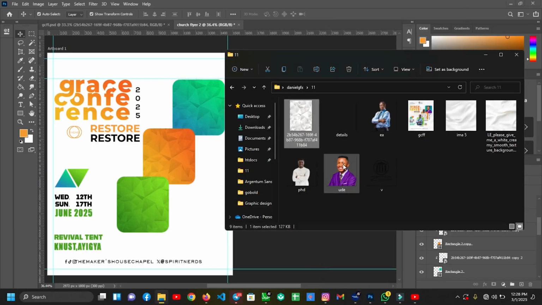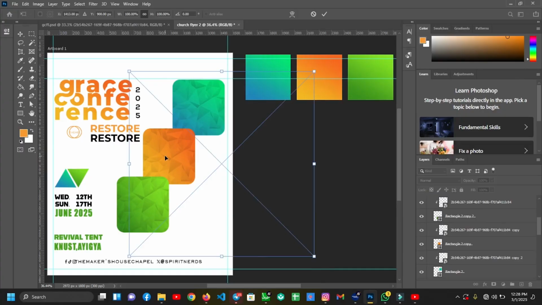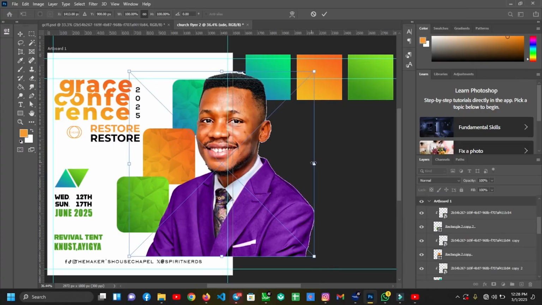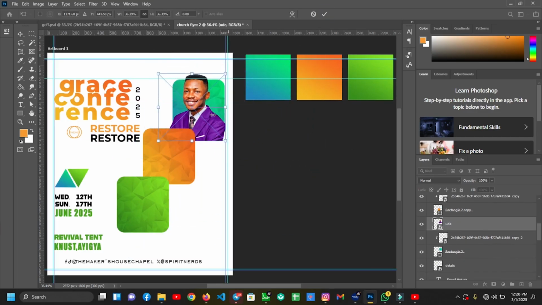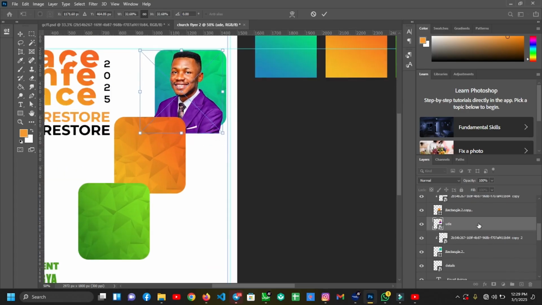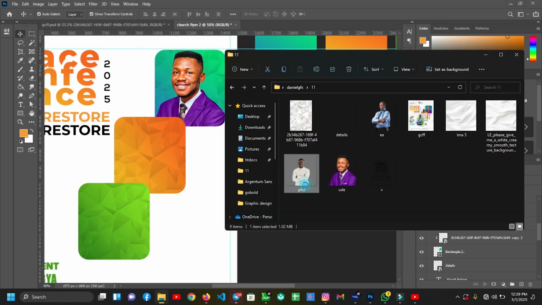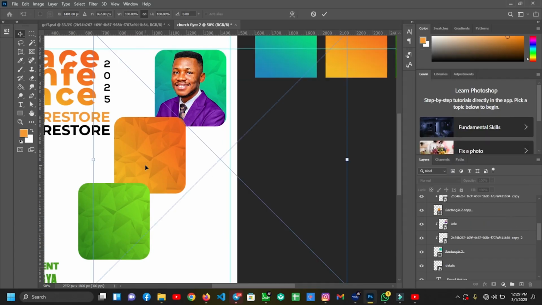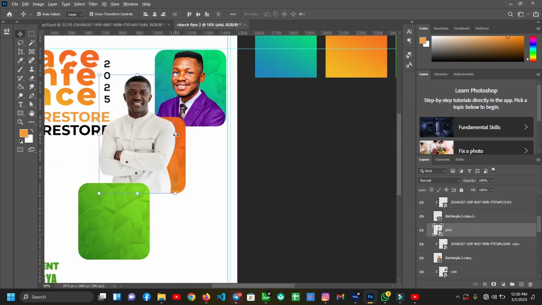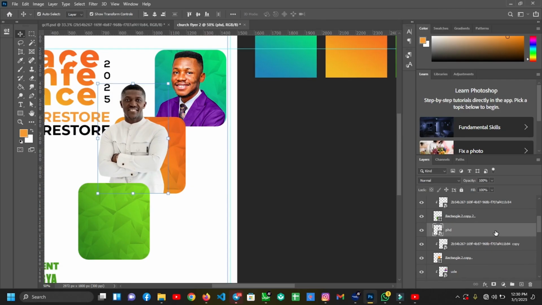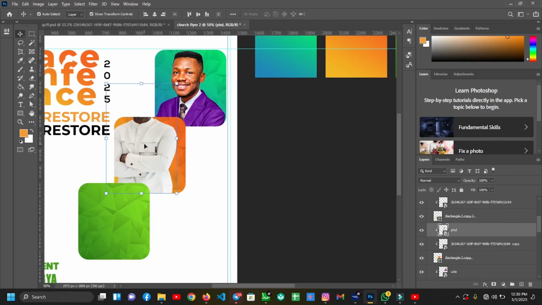Then I'll grab in my next image. That is this man, Apostle Edu, the apostle of prayer. I'll bring in my next image, which is Dr. Bodinya Miche. Then I'll select create clipping mask. Then I'll make a copy of it because we want some of the parts of the body to come outside.